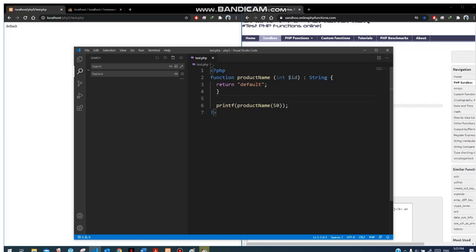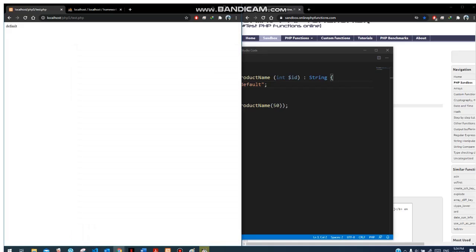As you can see here in the code, I just made a very simple function. This function takes an integer and returns a string. I just printf the function, I call it, and I put in a number here. And as you can see here in the PHP 7 page, it just prints default.